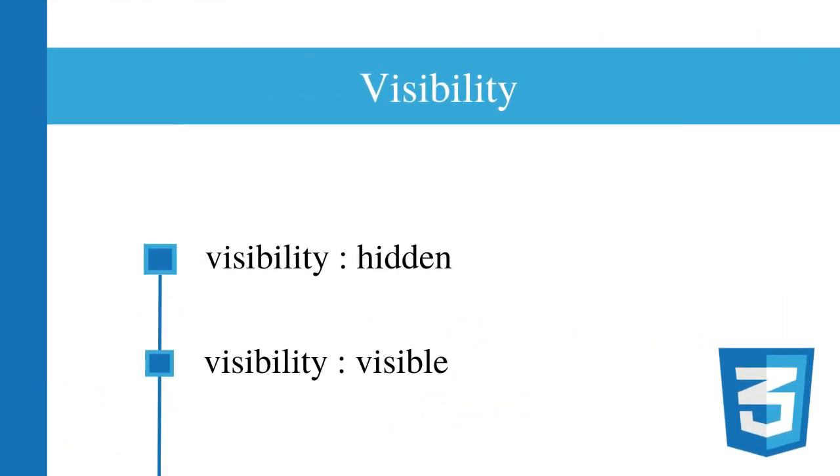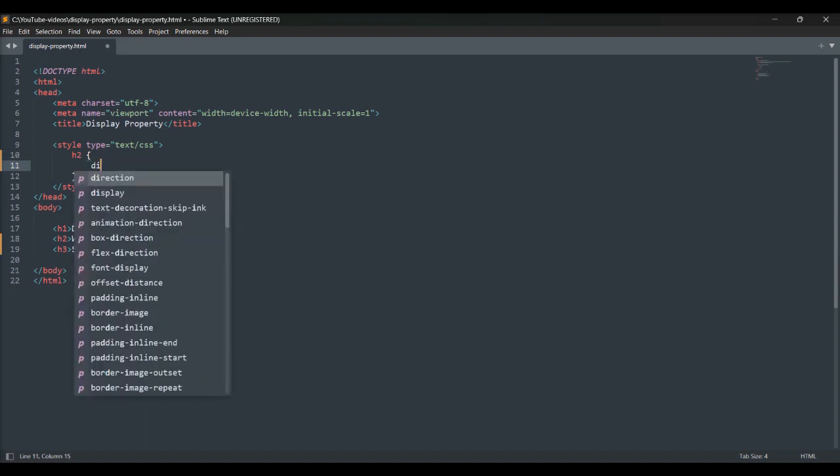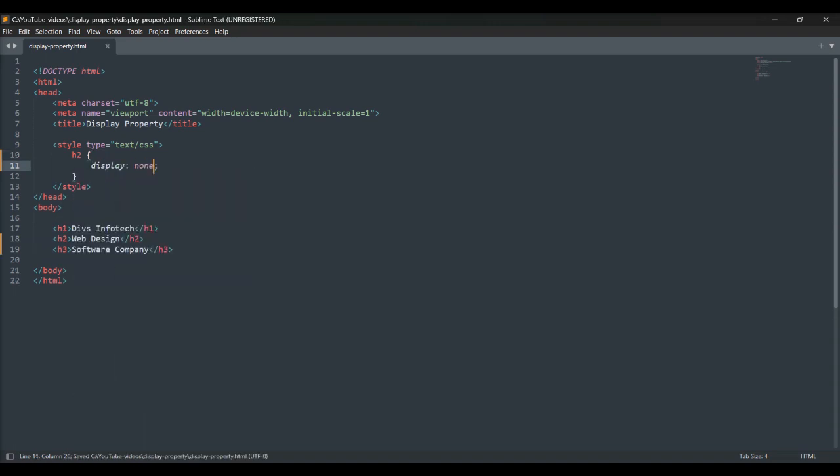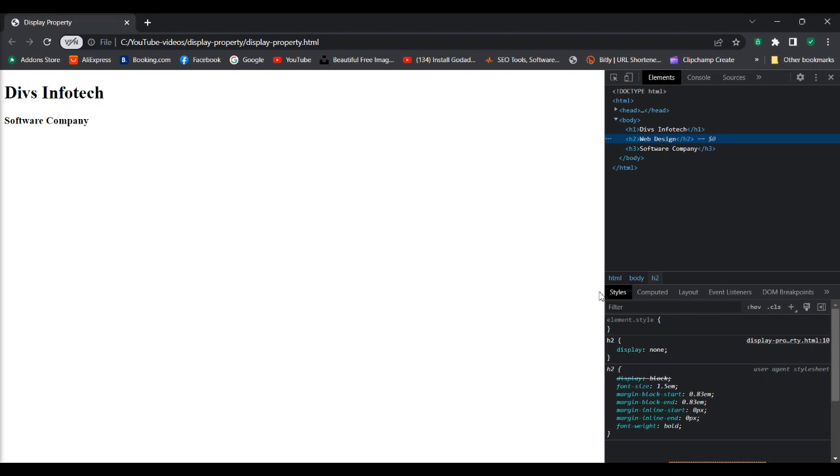Next property is visibility. This property specifies whether an element is visible or not. Now we will discuss the visibility hidden property, which is the same as the display none property. But the main difference between them is that display none hides the whole element, whereas visibility hidden hides only the content. You can see that I have applied the display none property on H2. See, the whole H2 element is hidden, and it doesn't even take the width of that element.